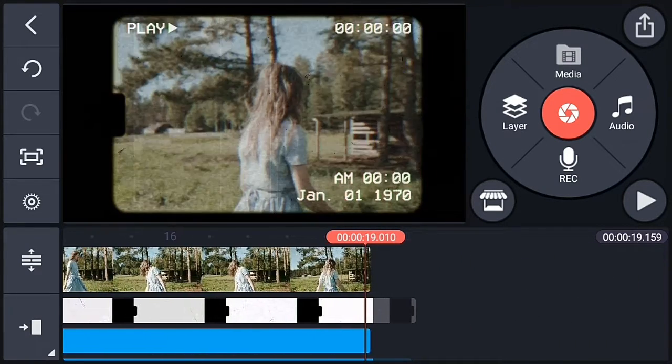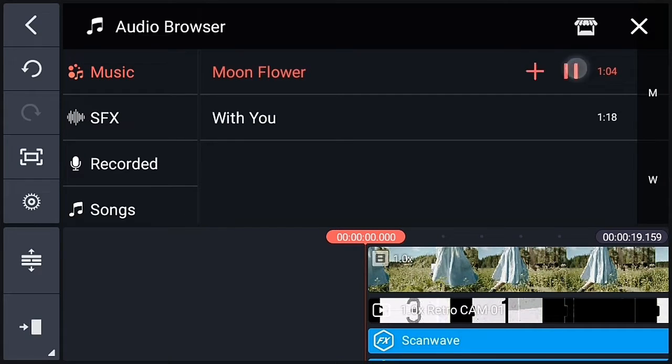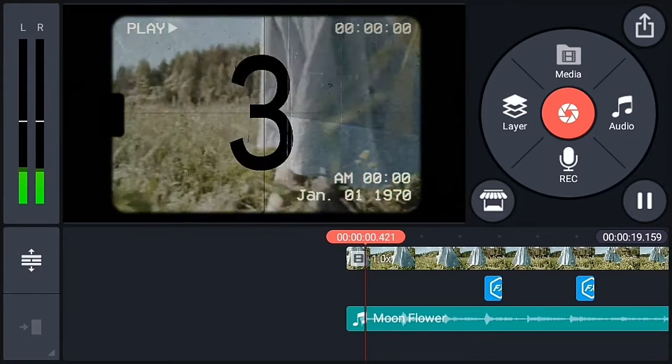Now let's add some music to this video. To add music, go to the audio option. Now select your music and add it. Now let's see the result.